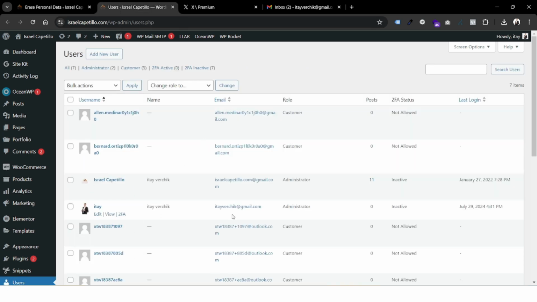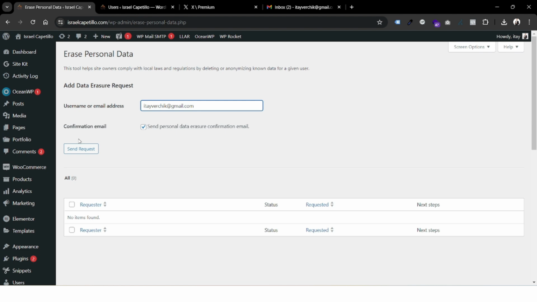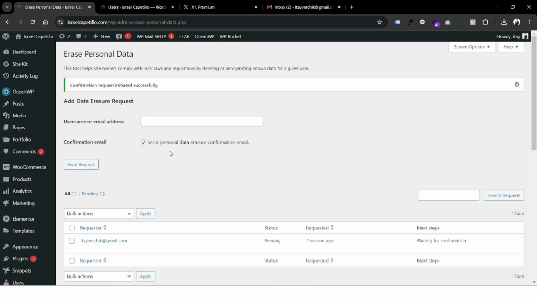So let's go to the users list. As I can see right here, let's take for example my admin user, and I just copy the email and paste it right here. I can of course also send the confirmation email for him to confirm the option for me to delete and erase all of his personal data or not. If not, then I can just uncheck this. But let's say I do, and then I will just send a request and see if I got the email.